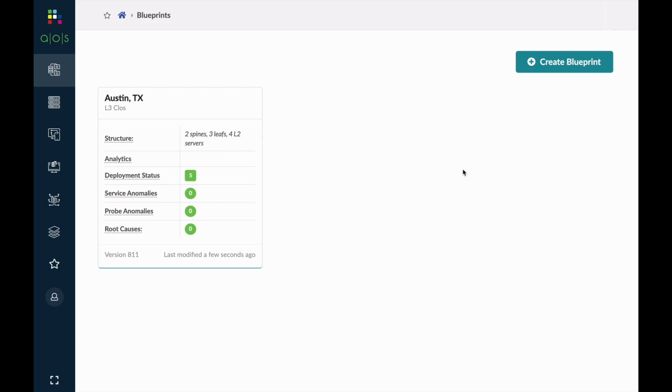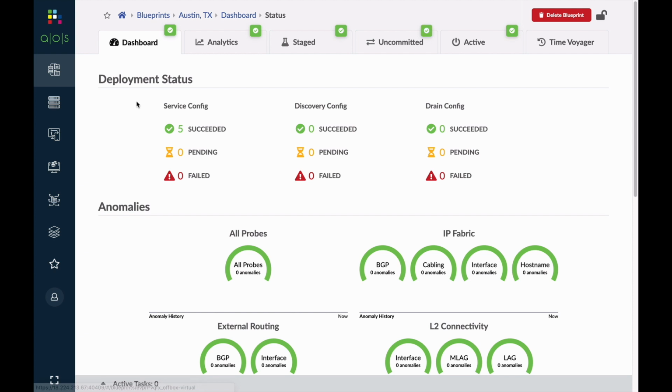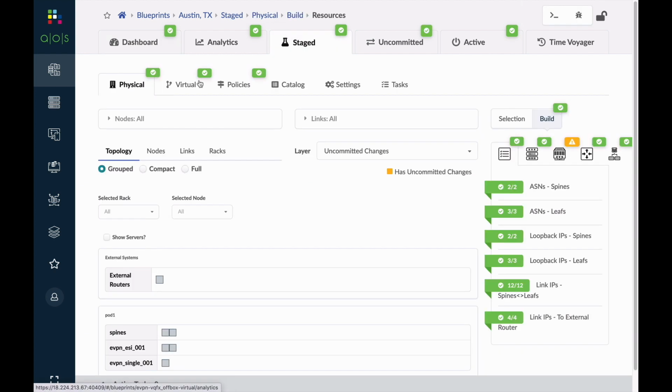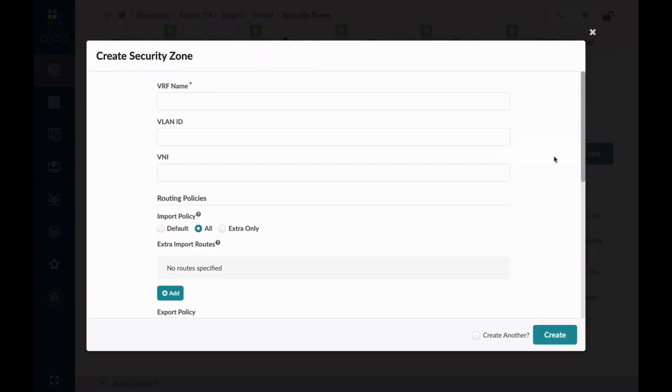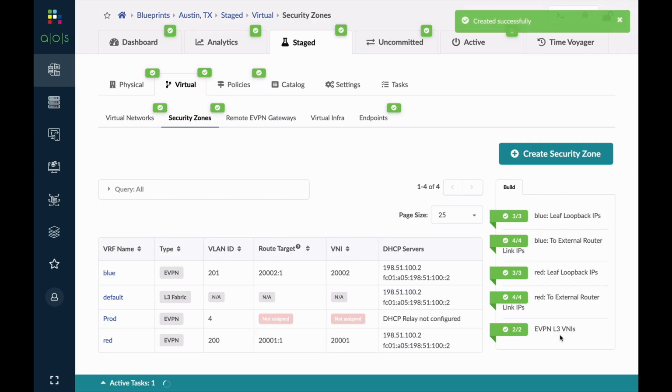Okay, I'm logged into Apstra, and you can see that there is a data center in Austin, Texas being managed by Apstra. So the first thing I want to do is create a new tenant or security zone or VRF in order to place my new application in, or my new service. So I'm going to call this prod, and I'm going to hit create. It's as simple as that. There are additional options that you can choose from, but you can do it as easily as in 2 clicks.